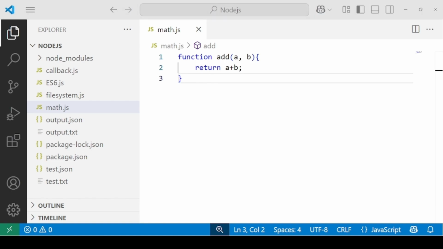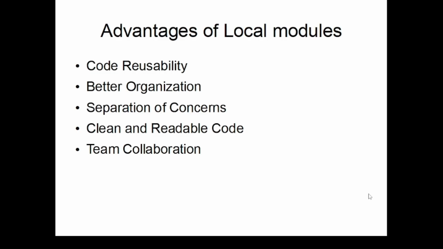Before we continue with this, we need to understand why local modules are needed. They're useful because they let you organize, reuse, and manage your code more efficiently. Let's see why it is important. Well, this is important because of these few reasons. Code reusability means you can write a function once and use it in multiple files. Better organization: large projects become messy in one file, so local modules split your logic into smaller and manageable files.